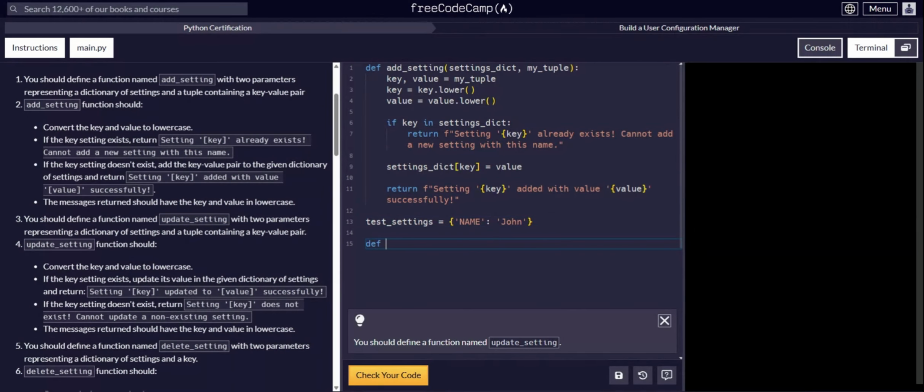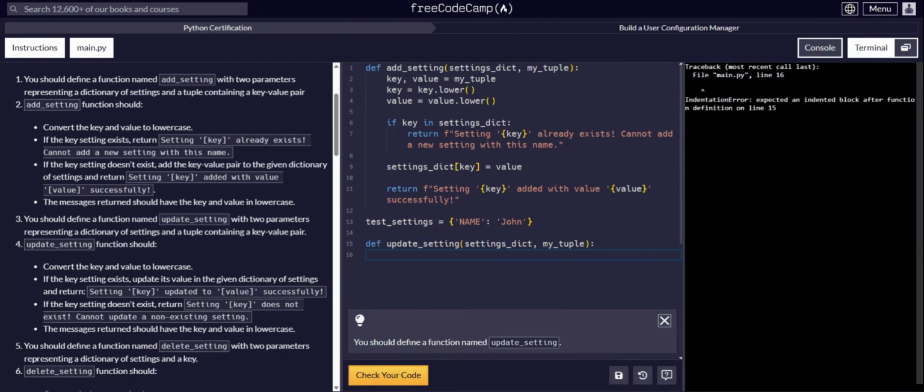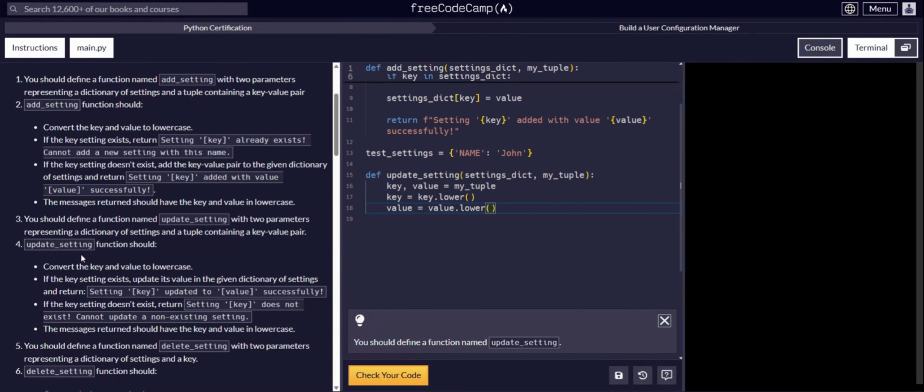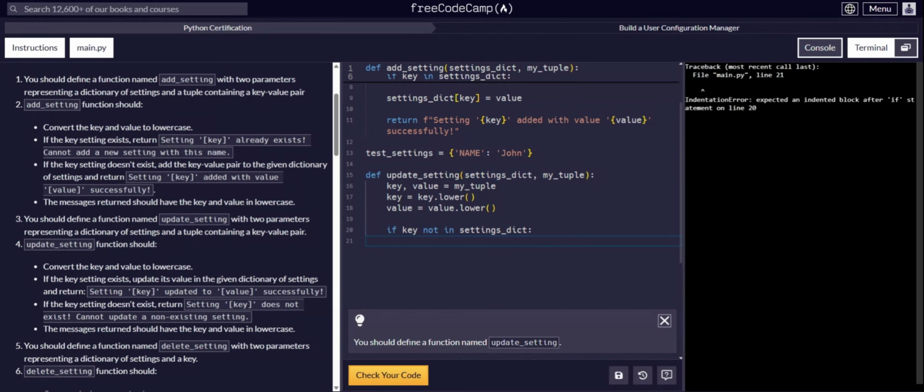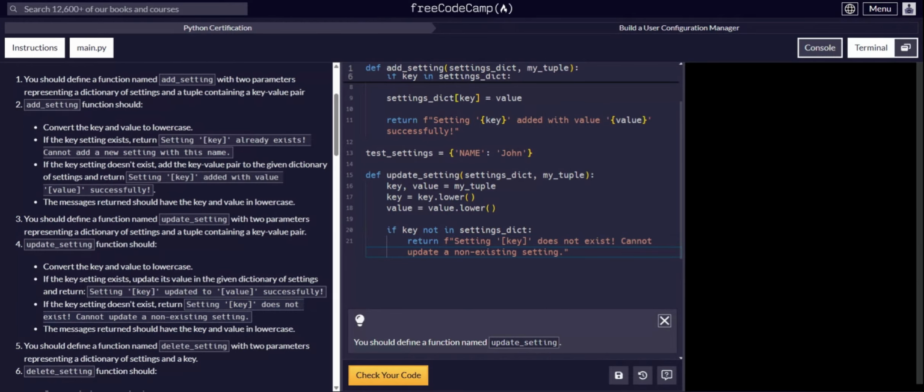The first steps are the same. Let's copy paste it. The logic of this function: if the key exists, we need to update it. But if the key does not exist, we need to send another message. Let's make the edge case first. If key is not in dictionary, we need to return "Setting key does not exist, cannot update a non-existing setting."